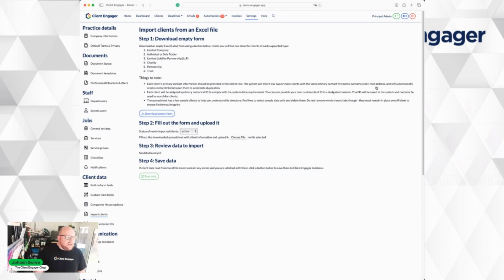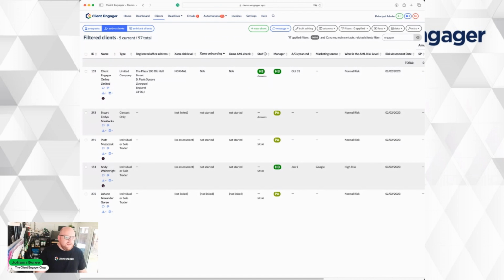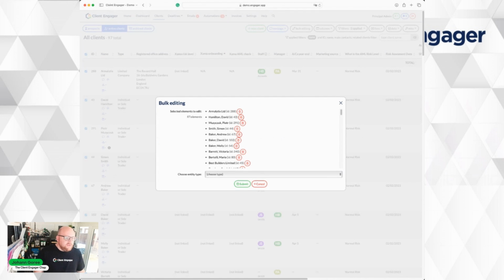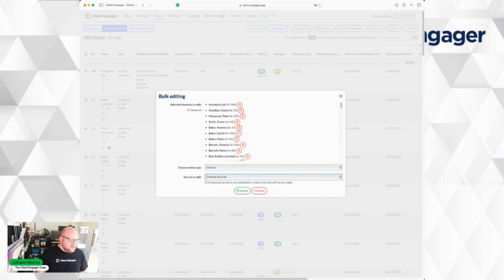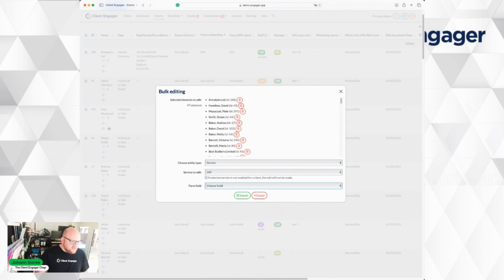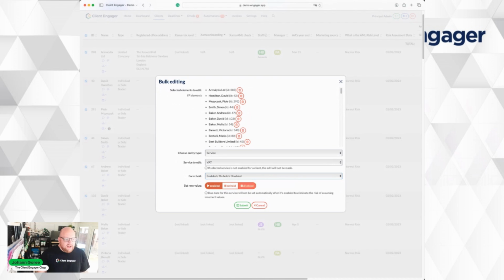So once you've imported your clients, then you can start turning services on. You can select all your clients, for example, go to bulk editing, choose the client service, choose the service that you're going to do some work on, so VAT, choose the form field, and we'll go for enable, on hold, or dissolve. And I can turn on enable.